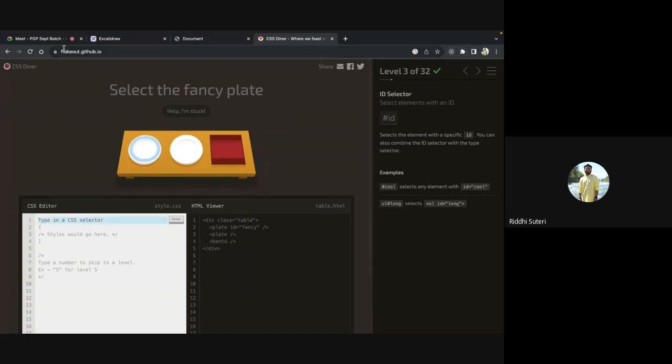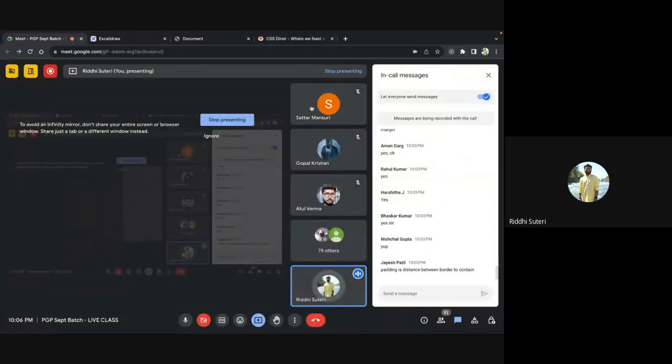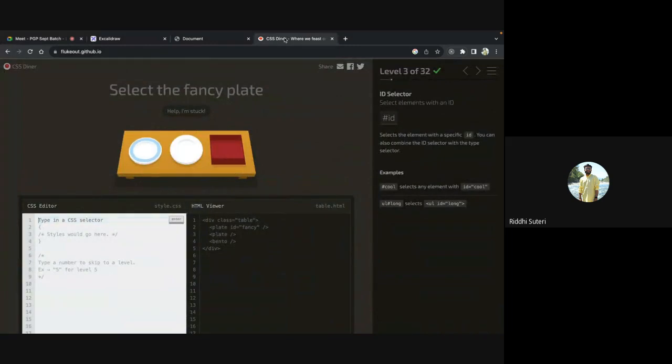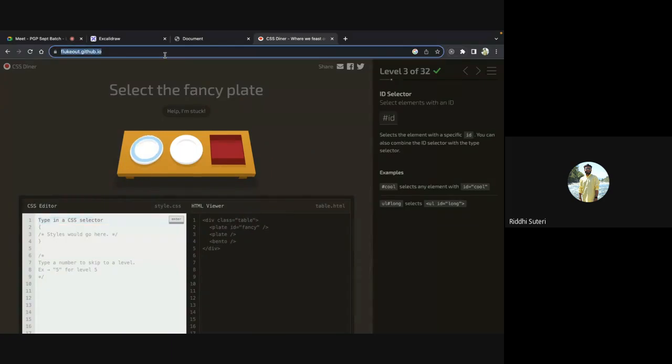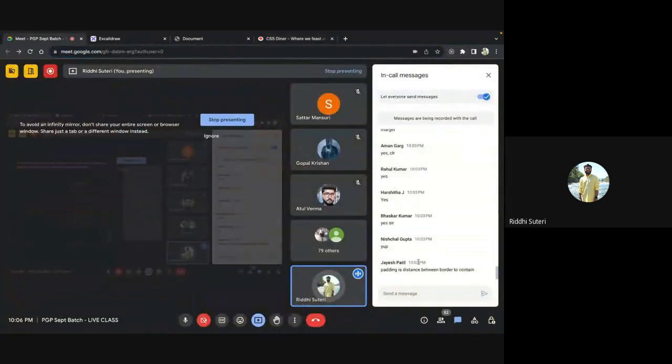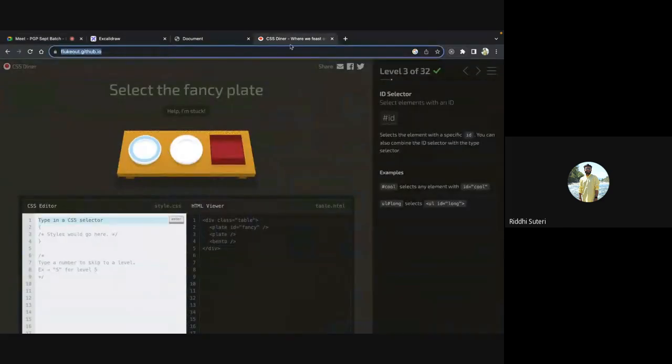I hope you have got a gist of how you will play around with this game now, and you'll also be learning the CSS selectors from the game itself. I'll first of all share this link with you so that you can also try it along. And try not to exceed more than 18-20 levels, because that is too much. In fact, even if you go to level 12, 15, that should be more than sufficient for the time being.